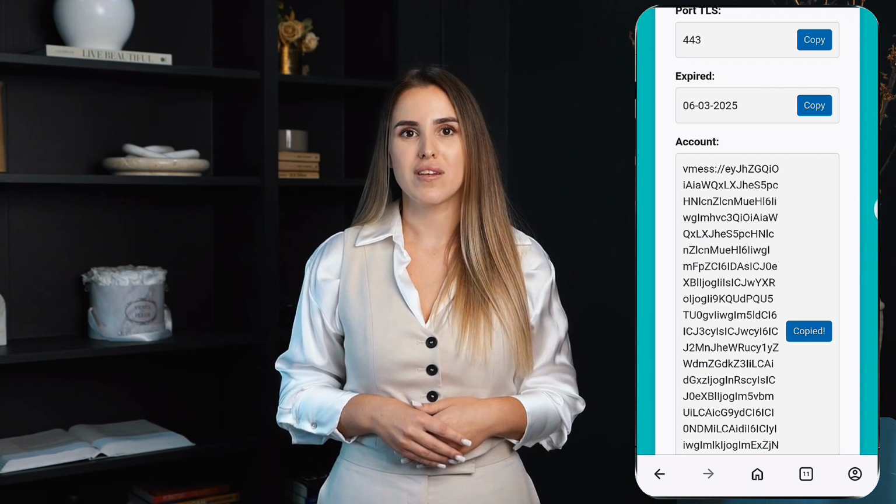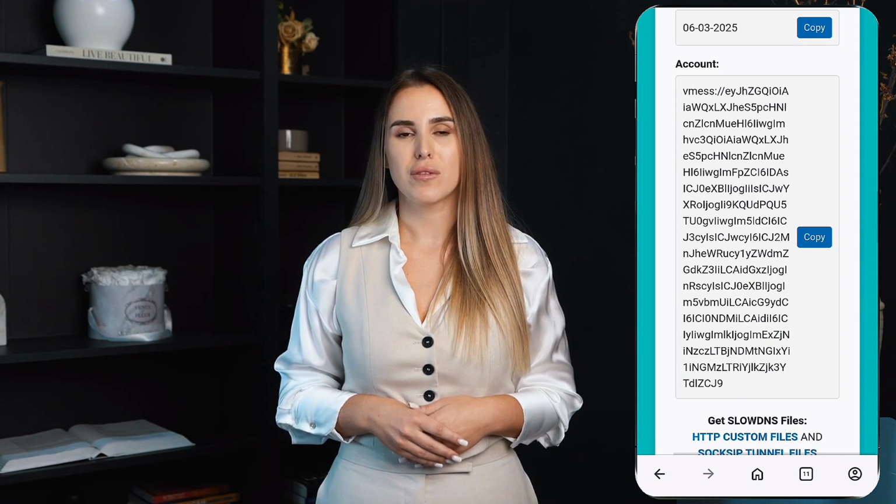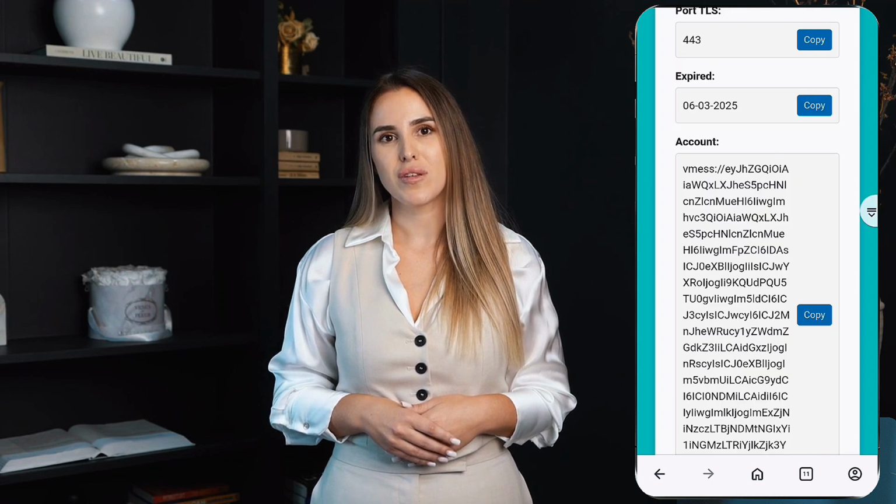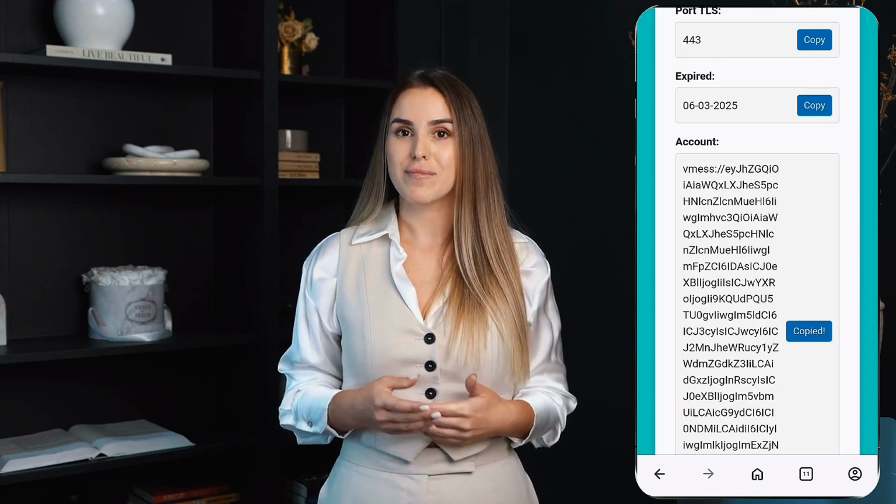Now, copy just the V2Ray VMess details for later use. Keep the details in your clipboard, as we'll need them in the next step.